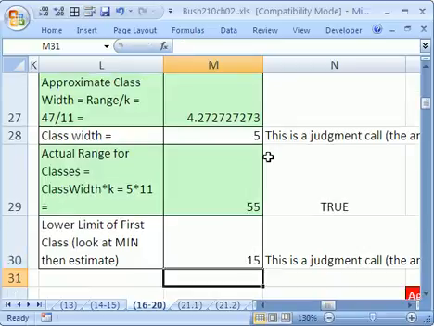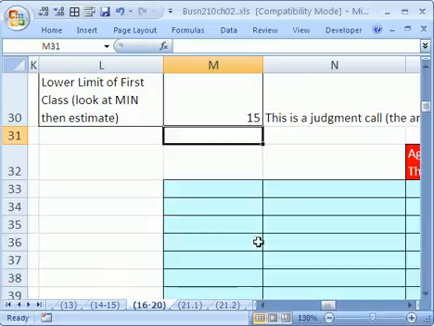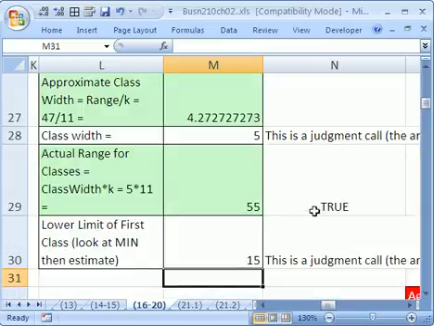All right, that's how to get the raw data. When we come back in a moment, we'll see how to construct the frequency distribution and the labels and everything for our charts. All right, see you next video.